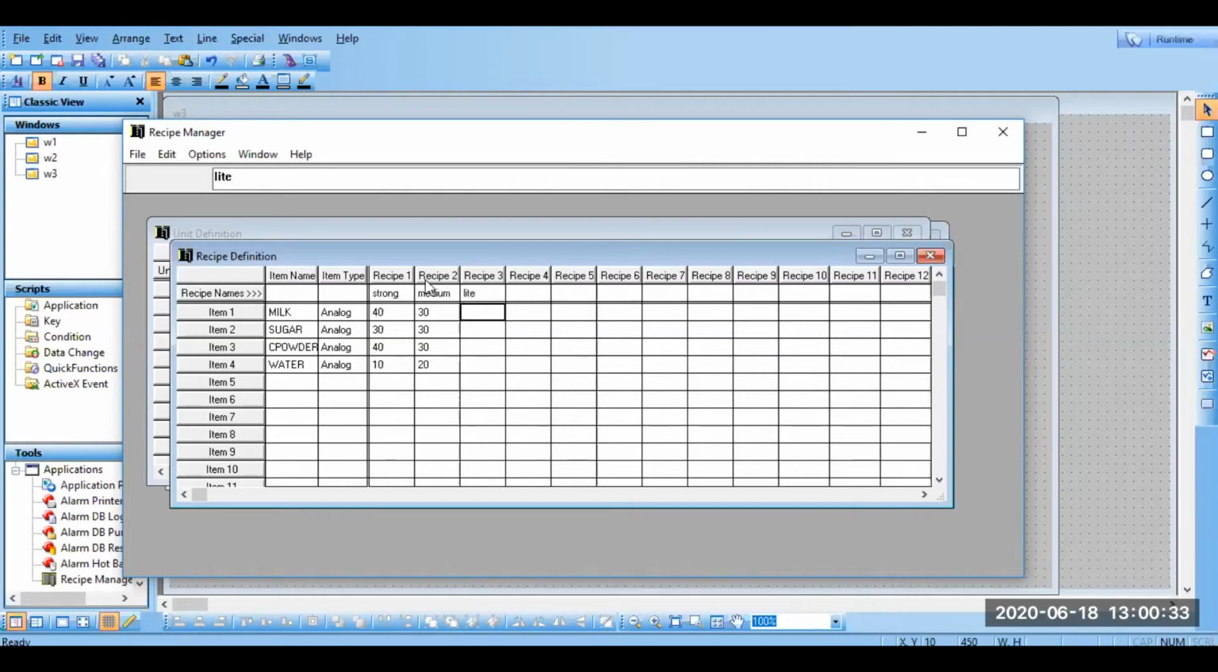The name I'm typing is also important. You just keep this. See, I have written strong, medium and light in small letters. Milk here should be 20, sugar let it be 20, coffee powder also 20, and water is 30. So these are all the ingredients and the respective ratios for the respective recipes. Done now. Hope you have understood up to this.